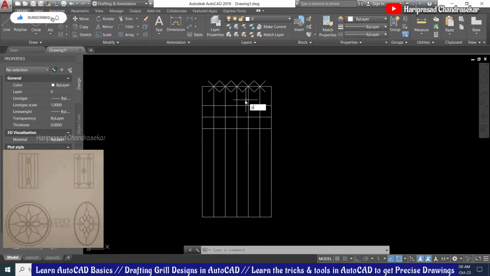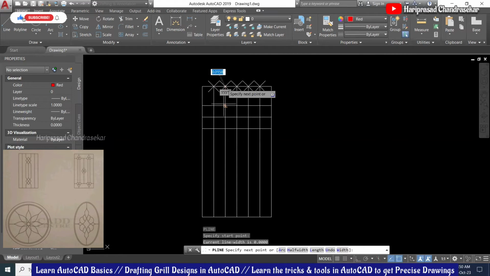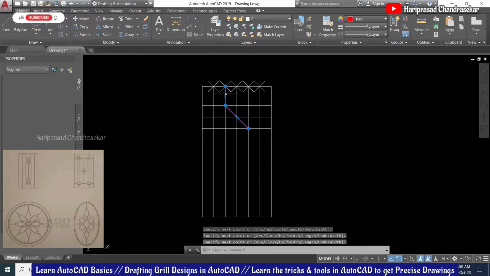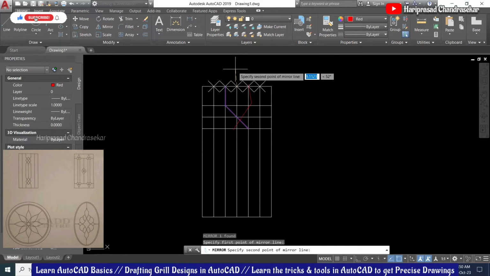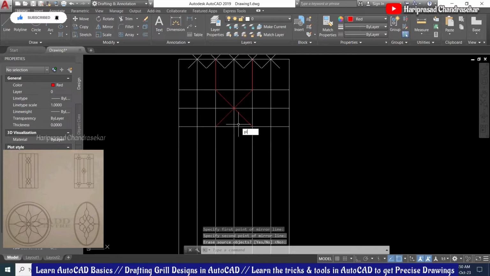So what we can draw is a polyline, and we can change the color if you want so that we will know what we are drawing. This one we can now mirror. When mirroring you can just click like this, and otherwise you can switch on the ortho mode. Now again we can draw a polyline and do this.